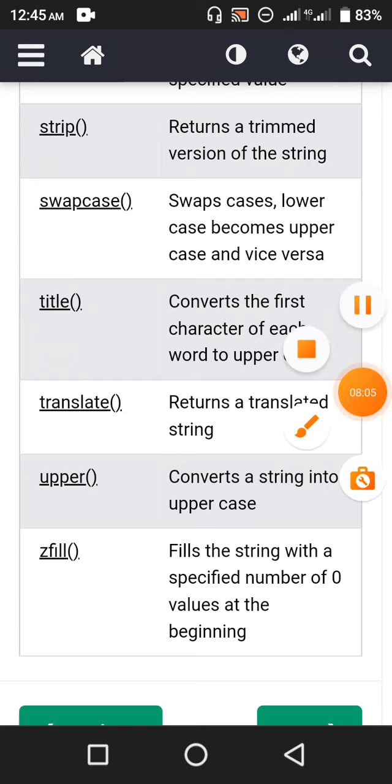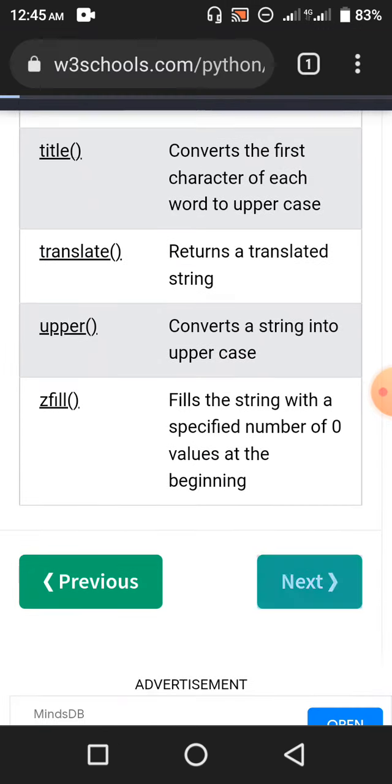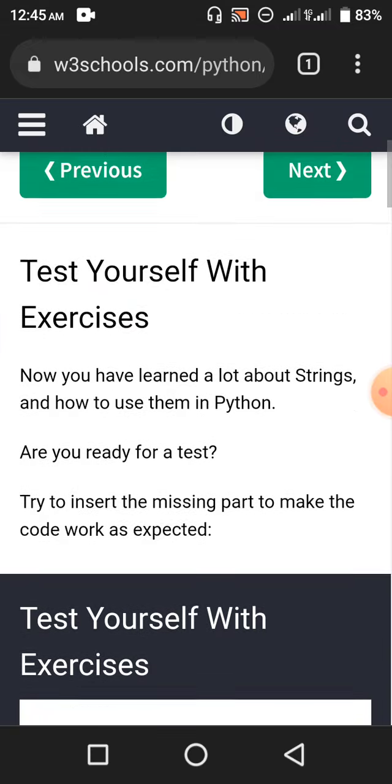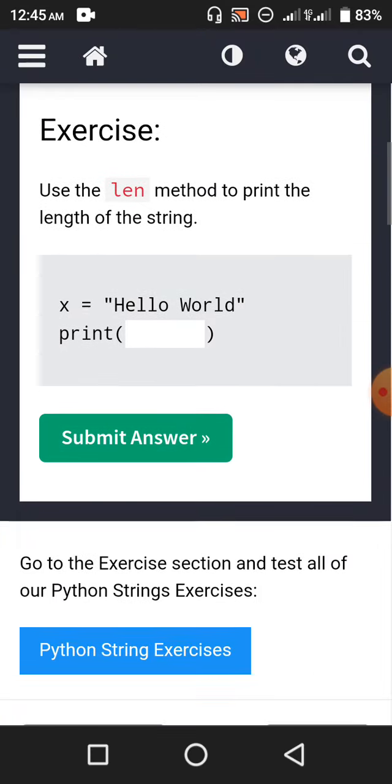Okay, so already 6 minutes gone. Is it 6 minutes or 8 minutes? I cannot see properly. I believe it's 8 minutes. In that case, I should close the video right away. Let me go to the next chapter first.